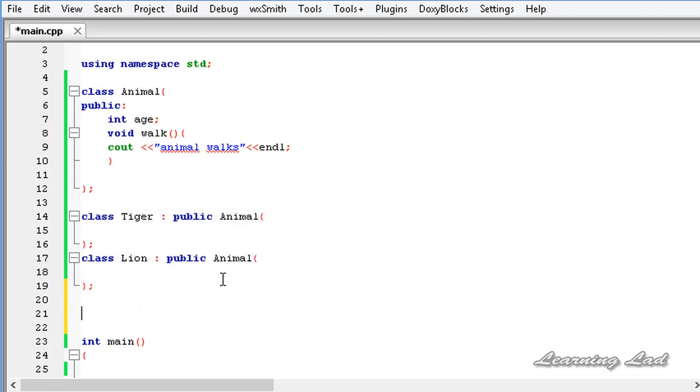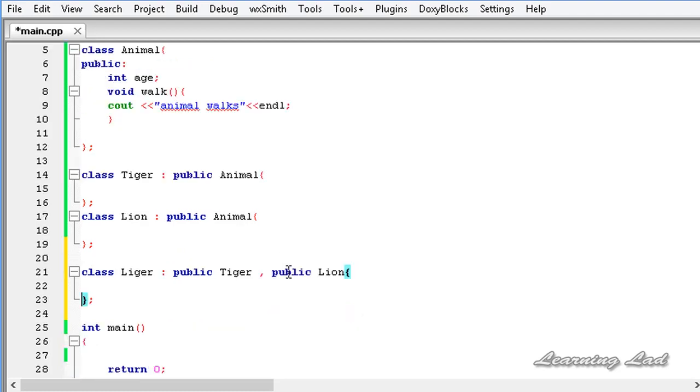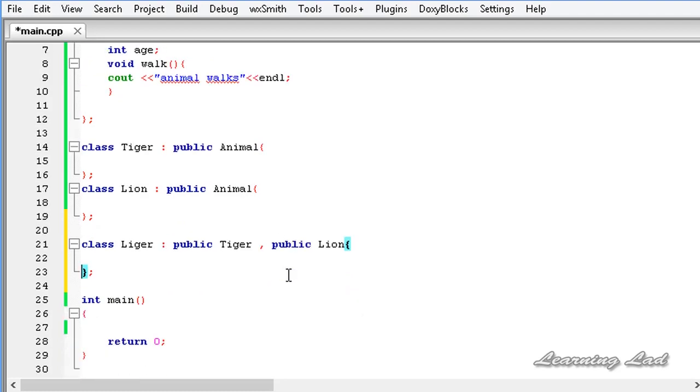The next thing that we're going to do is build another class which is going to derive from this tiger and lion. So it's going to be class liger, and it's going to be multiple inheritance. So it's going to be public tiger, comma public lion. Here also we're not going to have any members and member functions, just for the demonstration purpose. Now we have a diamond problem here.